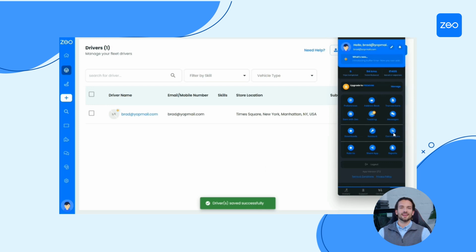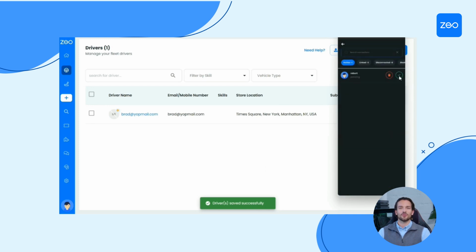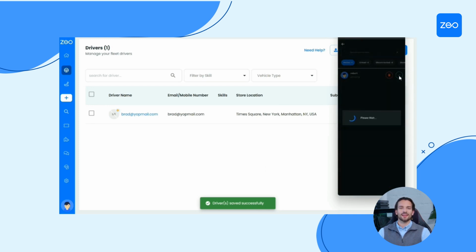On the driver's side, it's just as simple. They open the Zeo driver app, go to My Profile, then Connections, and they'll see your invitation waiting for them. Once they accept the invite, the connection is complete, and the driver can start receiving assigned routes right away.